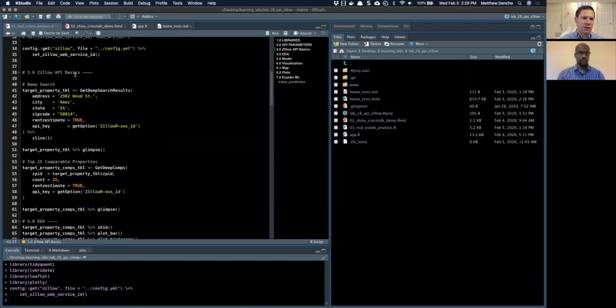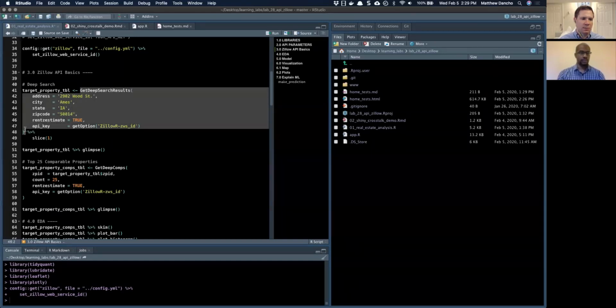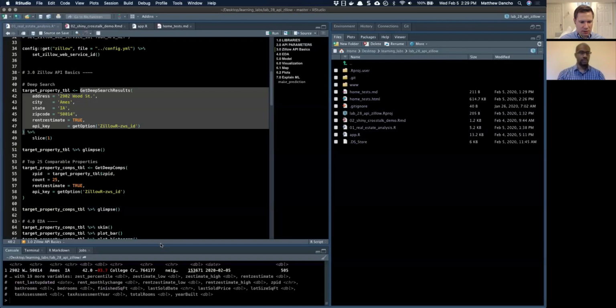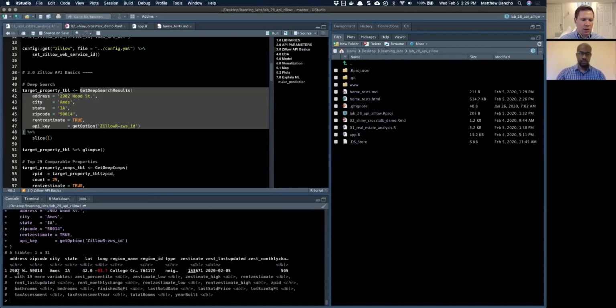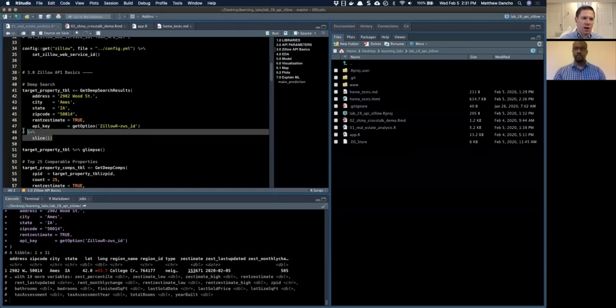Okay. So the first function here that we're going to focus in on in section 3, under the Zillow API basics, is what's called a deep search. So Zillow calls it a deep search, and basically you put in a property address. So this is for a property in Ames, Iowa. And when you run this, I'm just going to run this piece here. It comes back with, usually, a 1-row data frame, but if the address is matched by more than one property, sometimes it can pull 2 properties, 3 properties, or so on. And typically you just want the first property that returns.